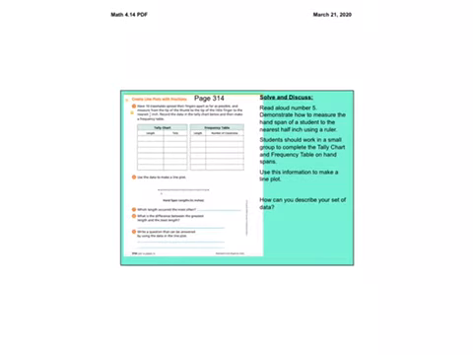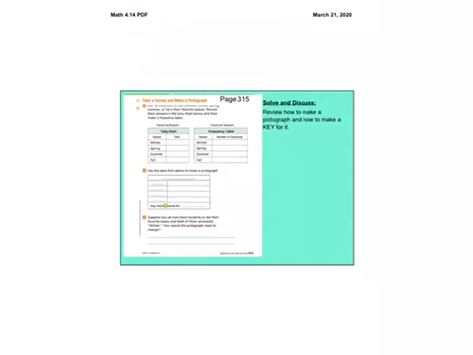Page 314 is optional. If you would like to do this page with your family, you can maybe just pull together your family members and try to figure out the length of the span of their hands. You don't have to do this. We'll go to the next page.